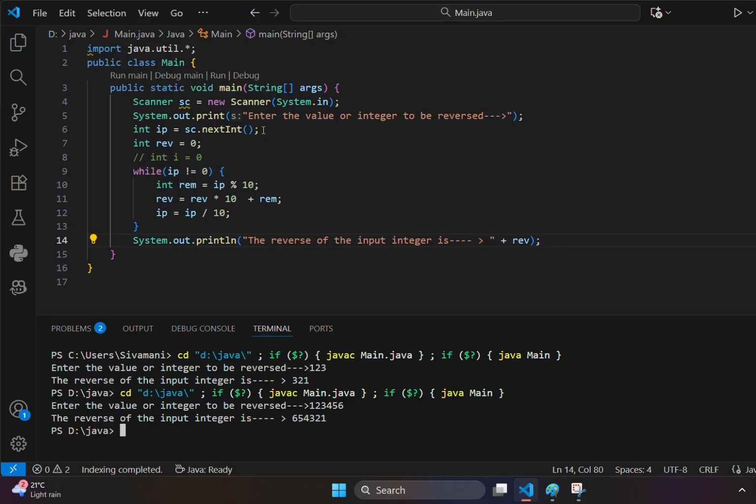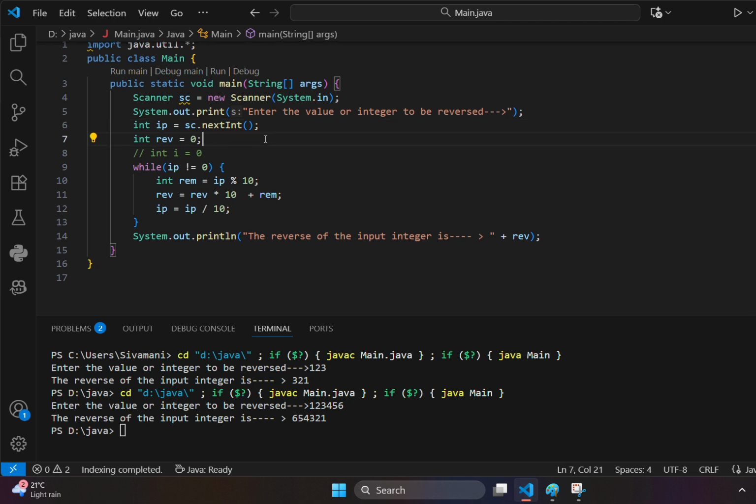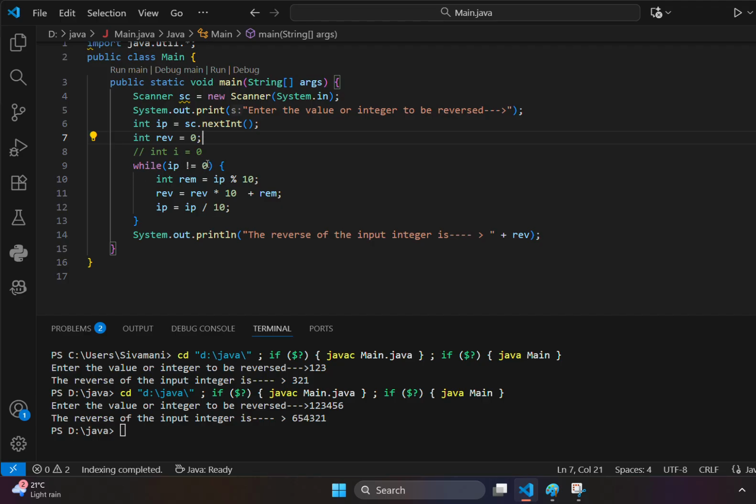Initially, we declared and initialized the input value. That means we are giving the input to the variable ip, and we are taking a rev, that is 0, in this program for the execution purpose. While ip does not equal 0, I am taking another new variable named rem, that will store what? If the input is divided by 10, one remainder we are going to get, right, that will be stored in rem.